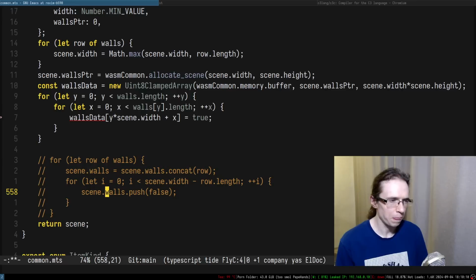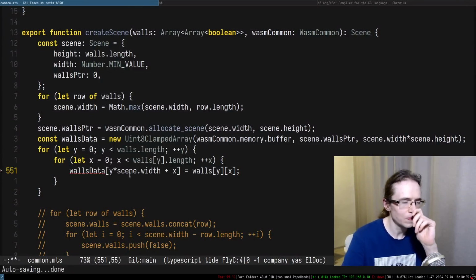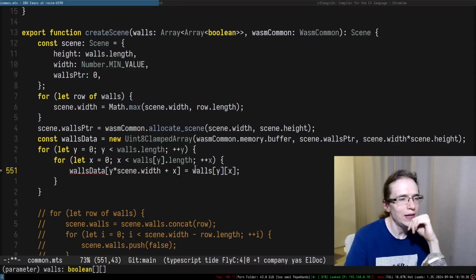So, but what we have to do is walls yx. Is that a good idea? Because it's a uint, and I kind of want to convert it to true or false.